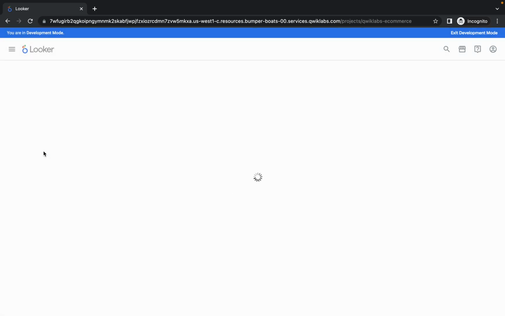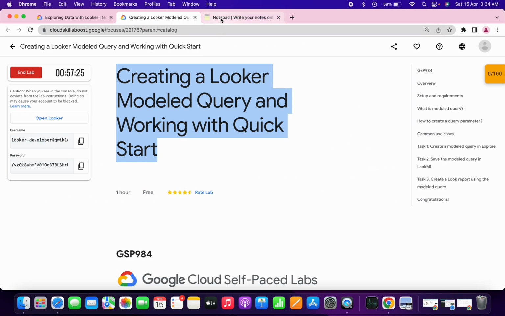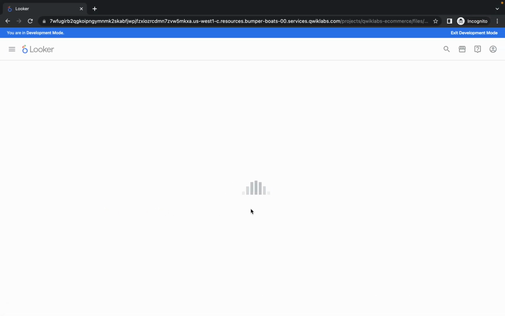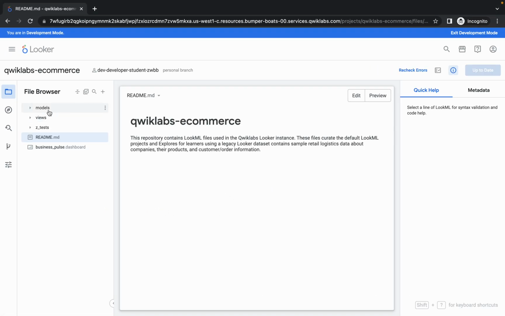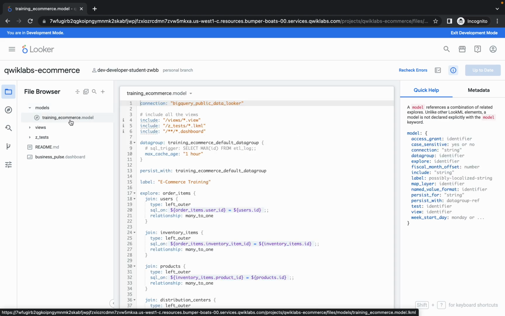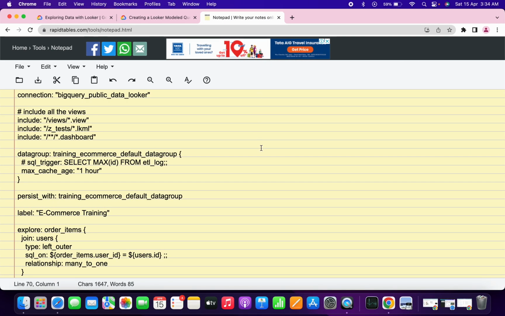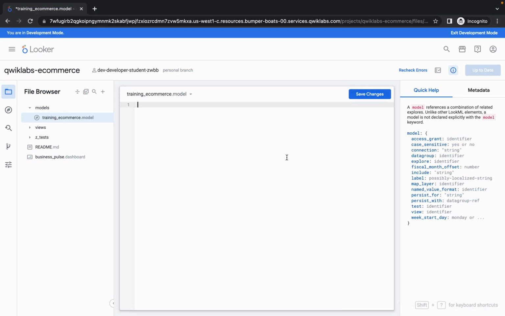Wait for a couple of seconds, it's loading the data. Meanwhile, in the description box I will share this command link, so just open that link. Okay, now just wait. Now click on Models and then click on this file name, training_e-commerce. Now just delete all this content, copy all the content at a time and paste it over here.